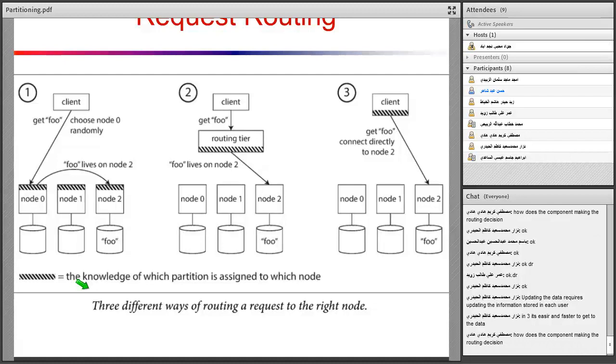How does the component make the routing decision? The component, Mustafa, consists of the knowledge, so it can use the knowledge about the partitions to make the decision. It's not difficult because this knowledge is clear for the matching, and it's not difficult.